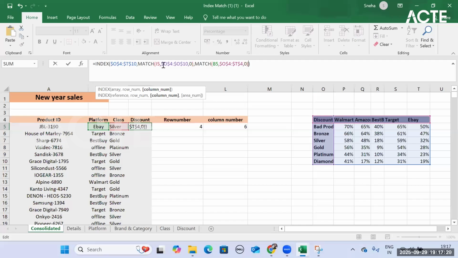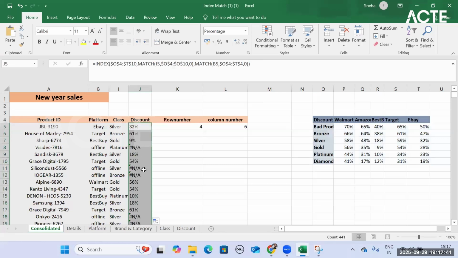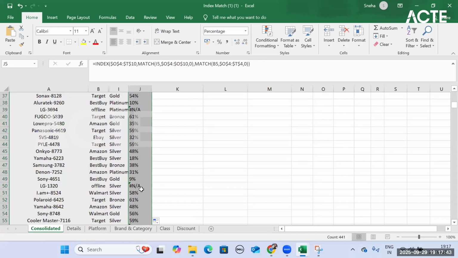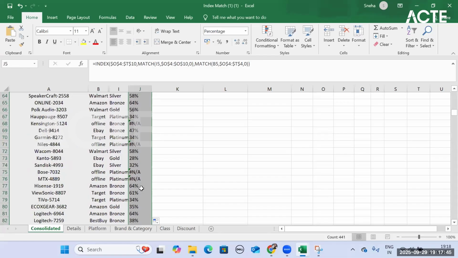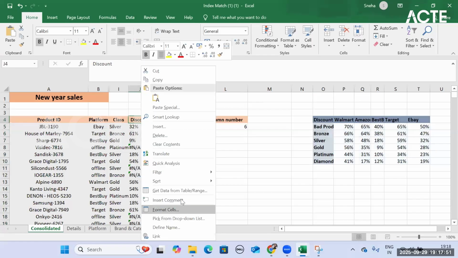We need to fix this first. No need. Anyways, we are going downwards. Only one row, right? So no problem. So if I double click on it, it has given me all the values. Now, why is there an error? Let's see why there is an error.